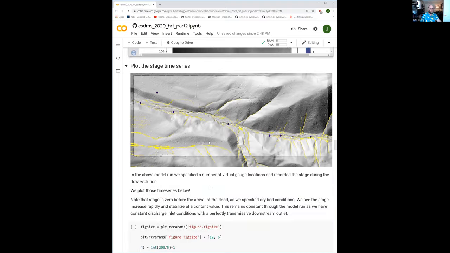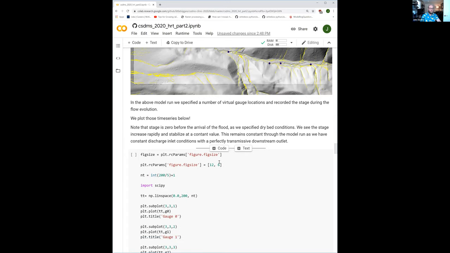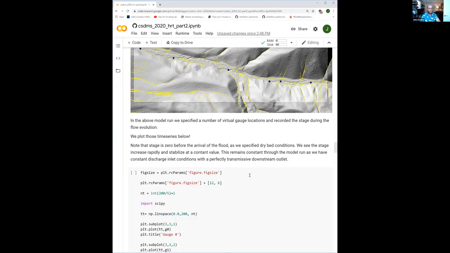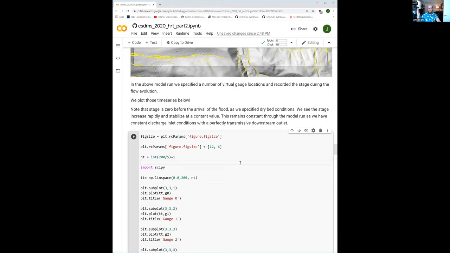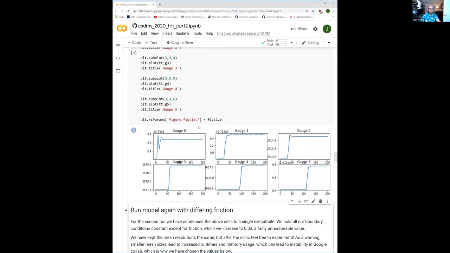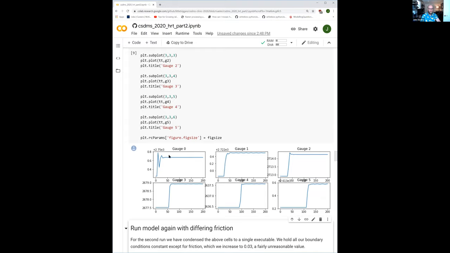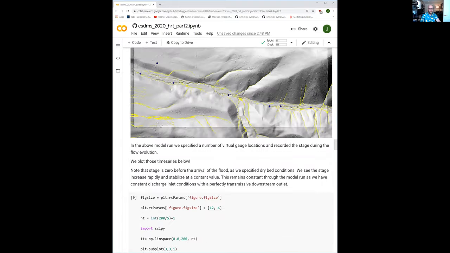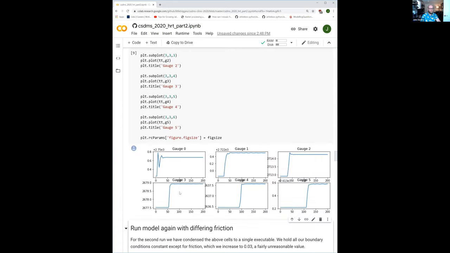that we chose. Okay, so like I said, we actually plotted some virtual gauges along here and sampled what the flow depths were, or the stage was. And so let's plot those and see what the timing of the flood wave looked like and what that's doing to the inundation depths along those regions. Okay, so there we have our six gauges along the base of the stream valley.